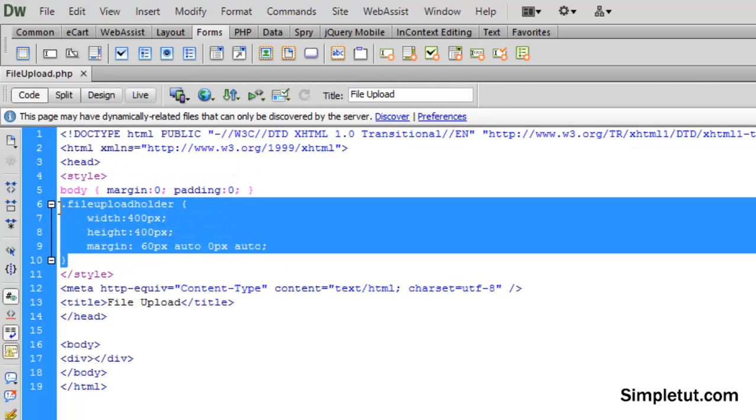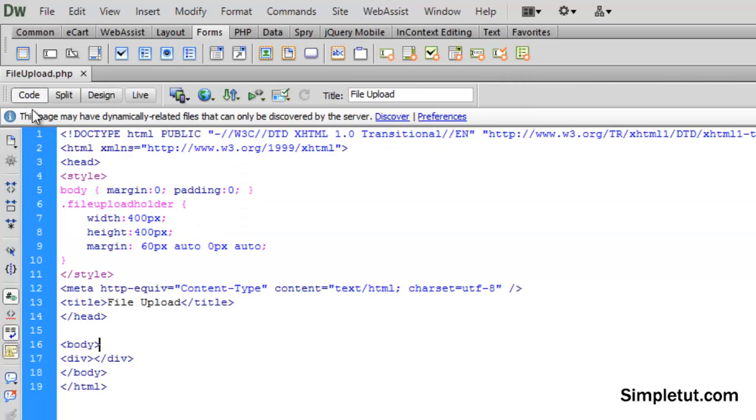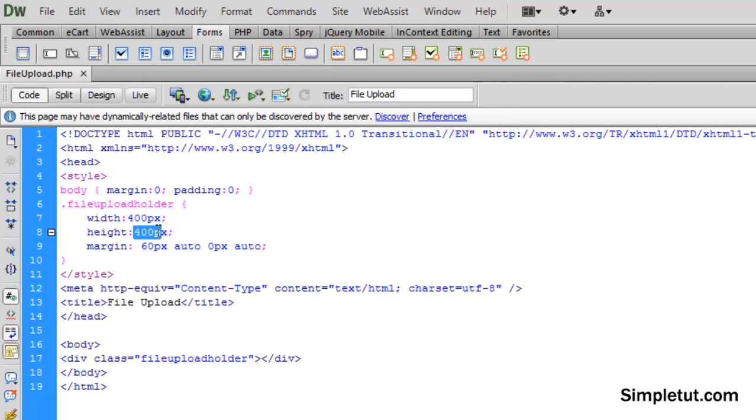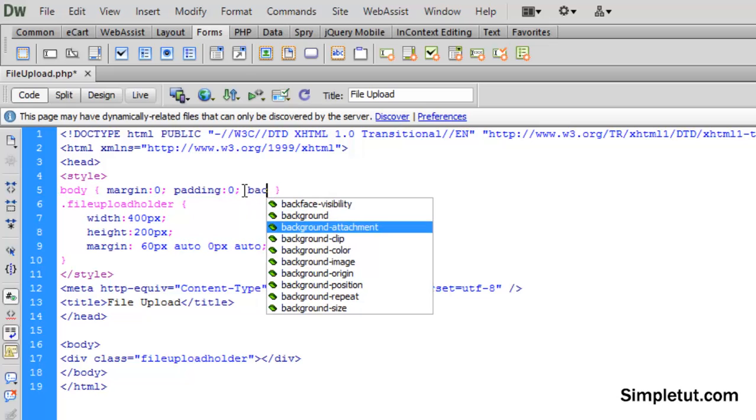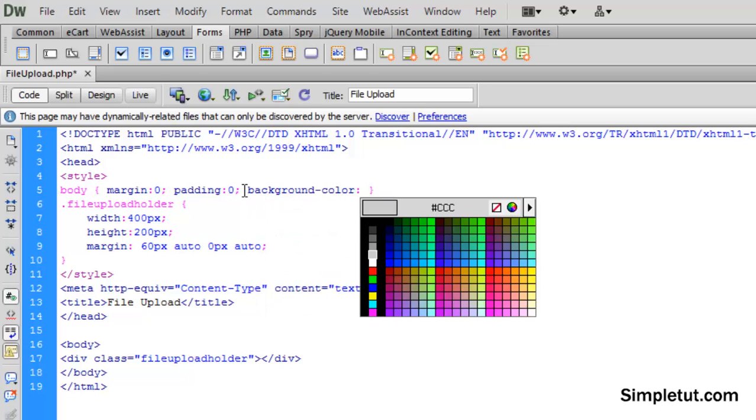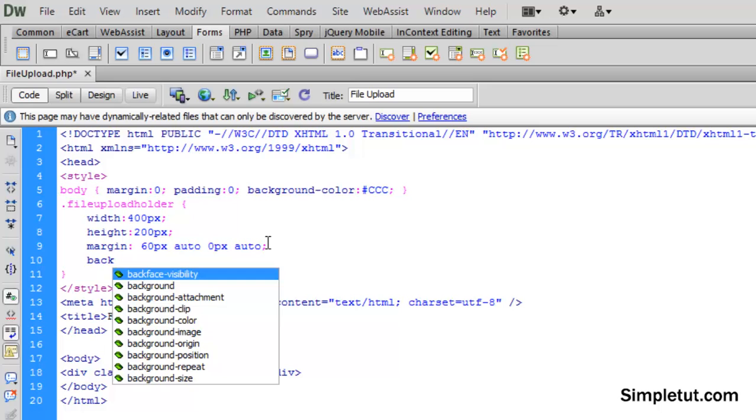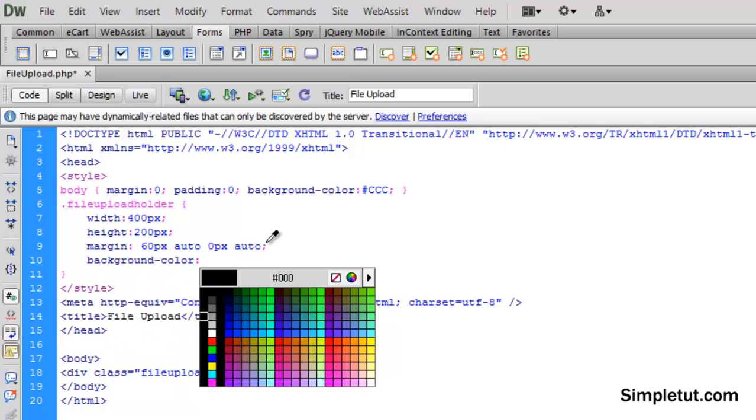Now, obviously I've written my class here, but it isn't taking effect on my div yet, and that's because I haven't applied the CSS to my div. So I'm going to apply the class to my div. If I come back to design view, you'll see it's taken effect. I actually think 400 pixels is too much for the height, so I'm going to set that to 200. And the other thing I'm going to do for my body is I'm just going to set a background color, and I'm going to set the background color to just a really light gray, and I'm going to set the background color of my div to white.